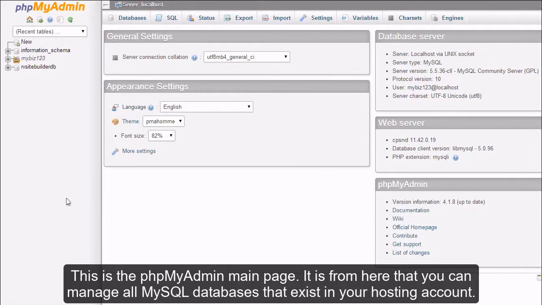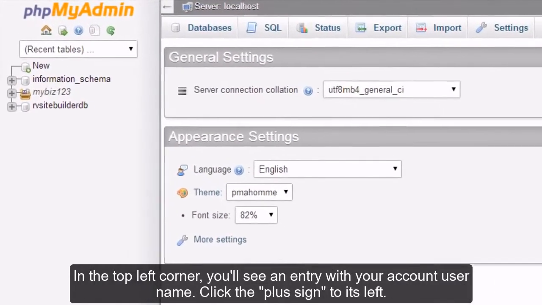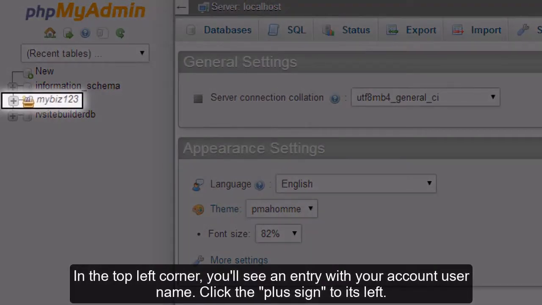This is the phpMyAdmin main page. It is from here that you can manage all MySQL databases that exist in your hosting account. In the top left corner, you'll see an entry with your account username. Click the plus sign to its left.